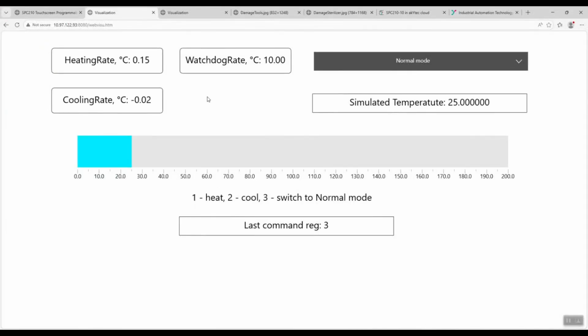We'll demonstrate how it works in action. To do this, let's set the heating rate: 0.15 degrees Celsius per second, which equals 9 degrees Celsius per minute. And the cooling rate is minus 0.02 degrees Celsius per second, which equals minus 1.2 degrees Celsius per minute.